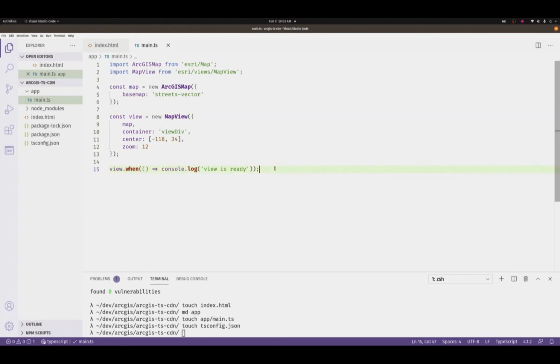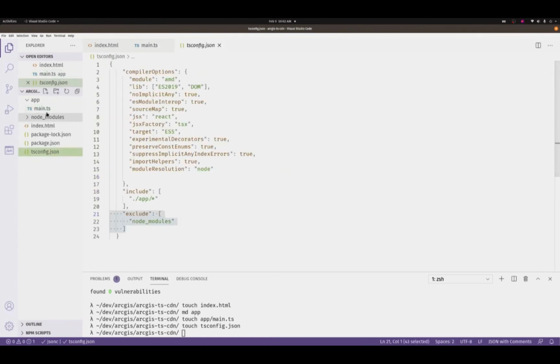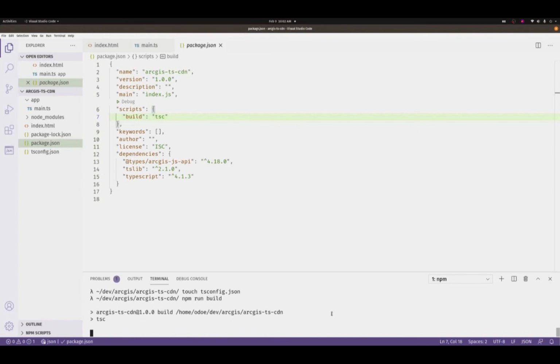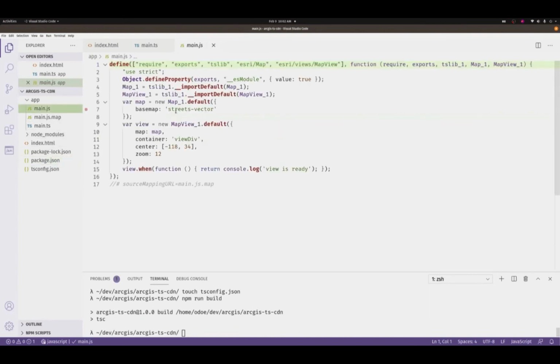Everything works because I told tsconfig that anything that falls under the main TS folder, falls under the app folder, any TypeScript in there, I want to apply these typings to it. So as I saw here, I've got my build script in here. At this point, I should be able to go ahead and run npm run build. And it's going to create a main.js file for me.